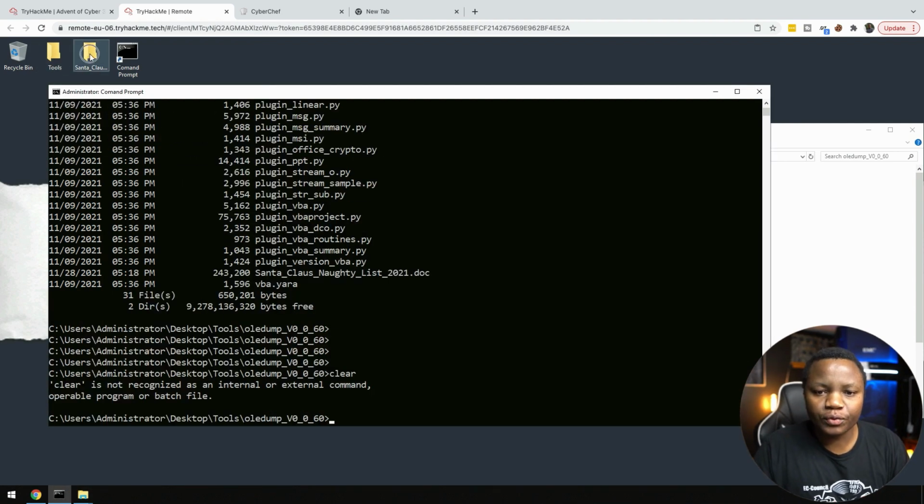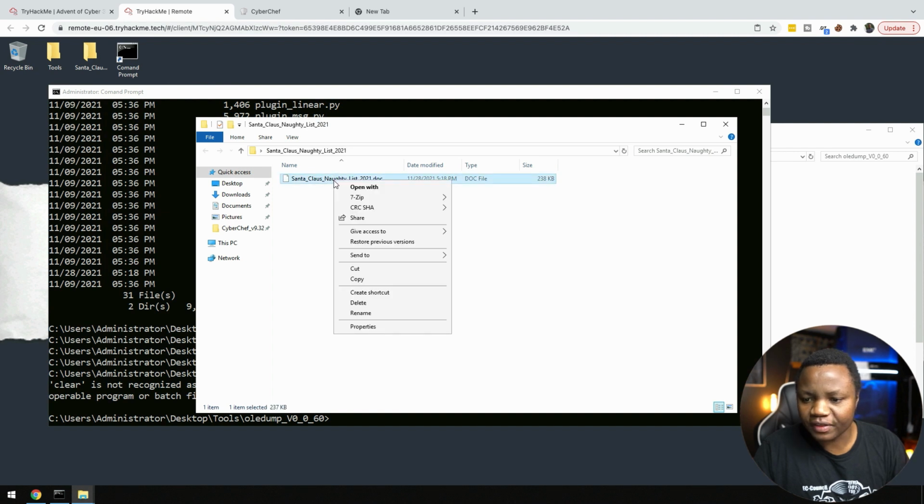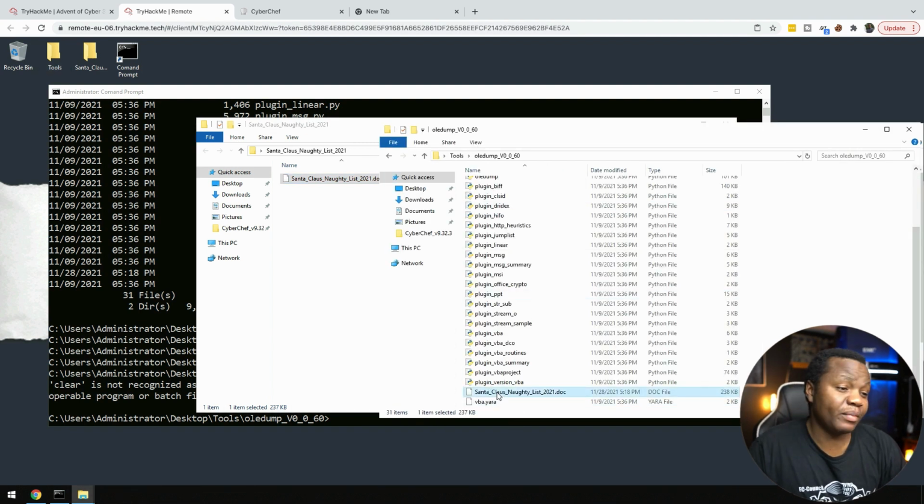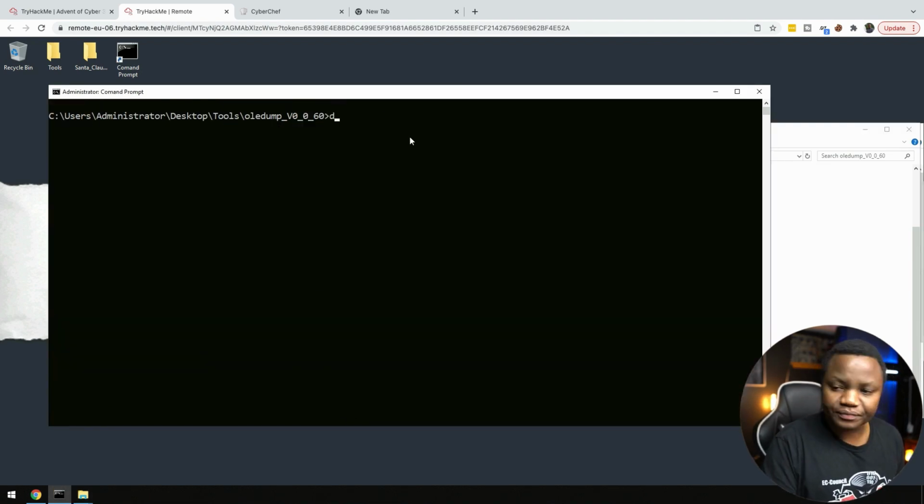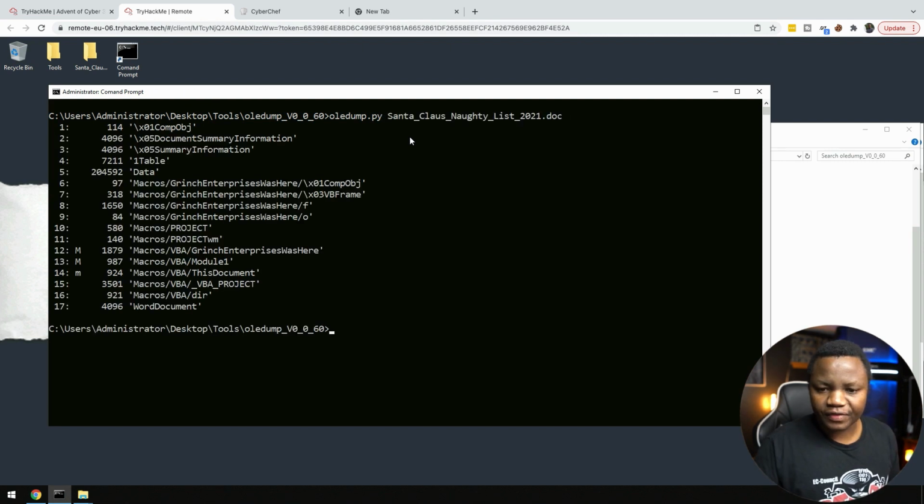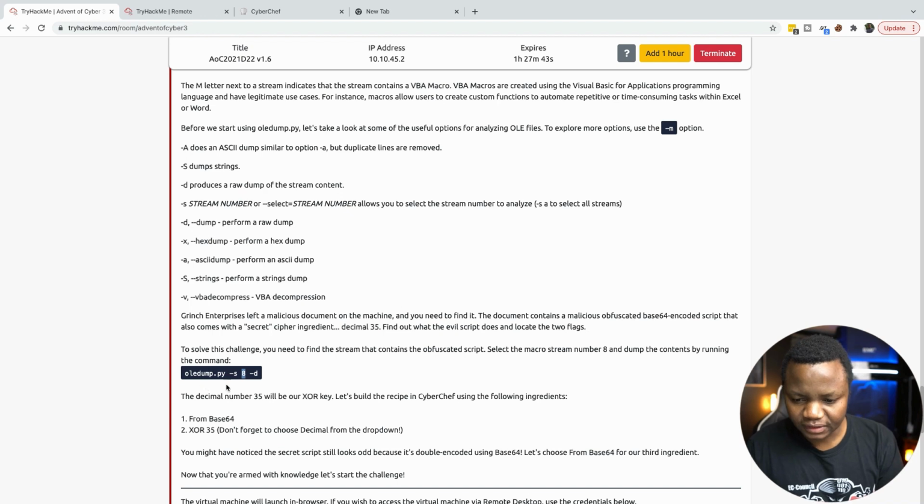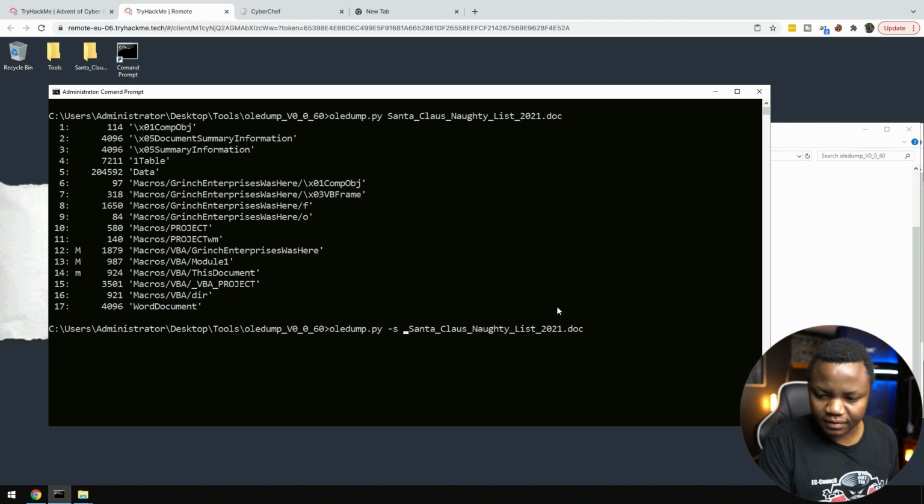What we can do is copy this document from here, drop it in the tools directory, and once you paste it, it should be here. I like this approach so that I don't have to deal with the Windows command line. Now that the document is here, we can run oledump against the file. This is the syntax we were given. Let's look at stream number 8, and we're given the syntax here: -s 8, -d. -s for stream number 8, -d.